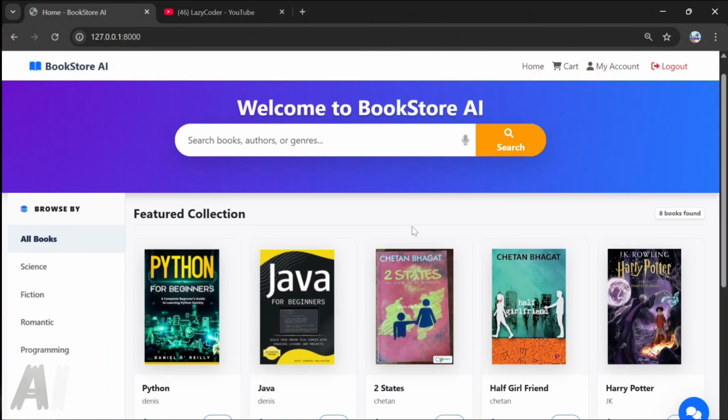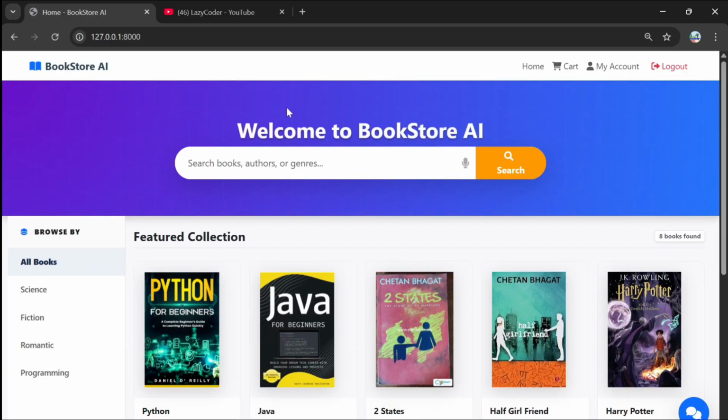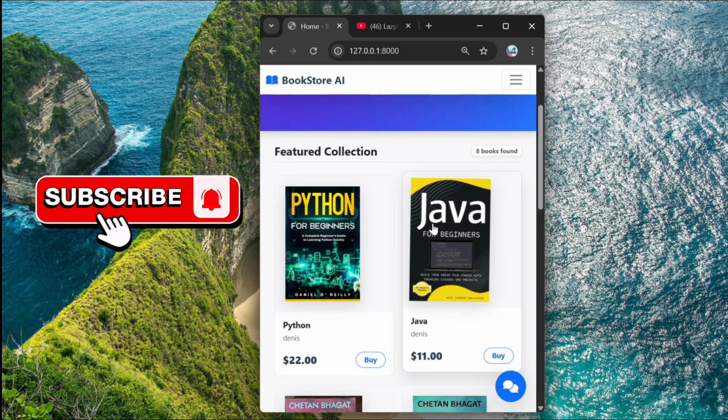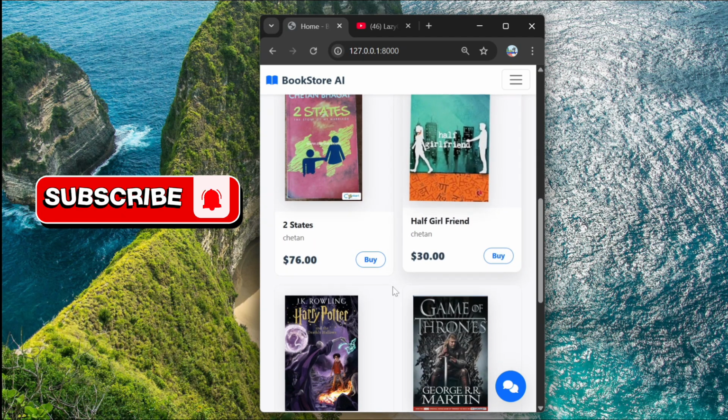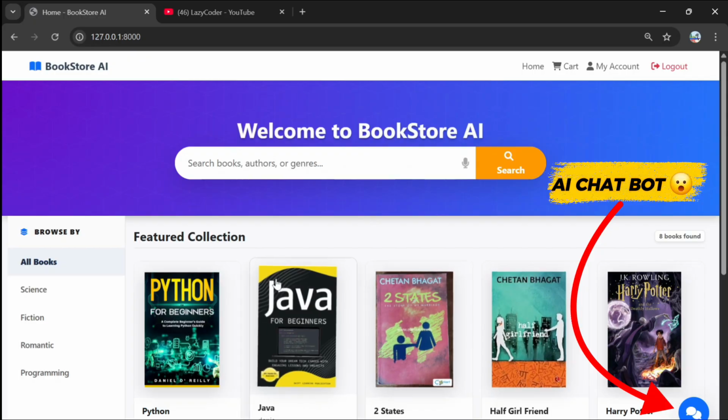Today we will see an AI bookstore or e-commerce website. Currently you are looking at the home page of the application and it is fully responsive. If I minimize my browser, you can see that the books are adjusted according to mobile views. It also has an AI chatbot. Suppose you have any query related to books, you can ask this chatbot.